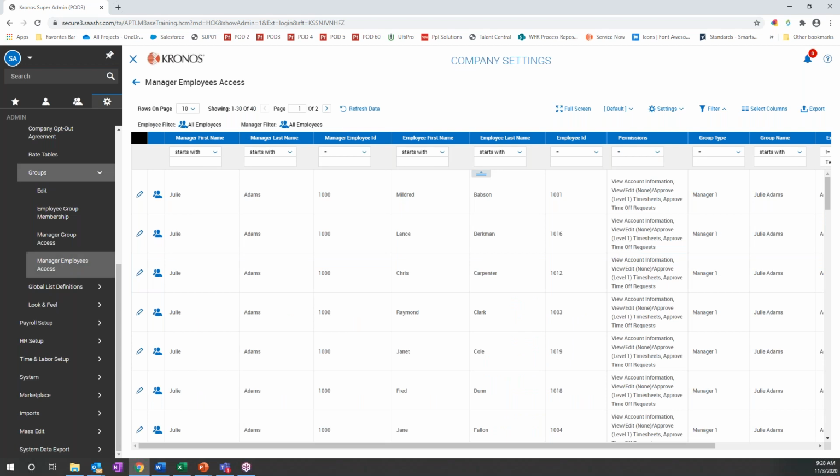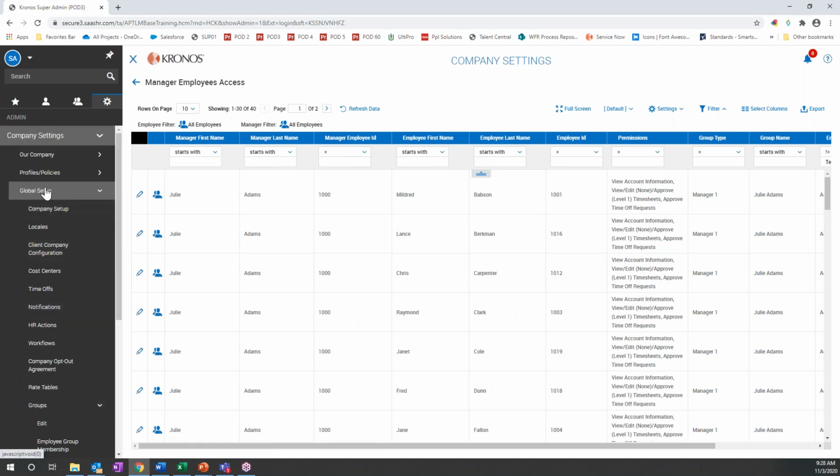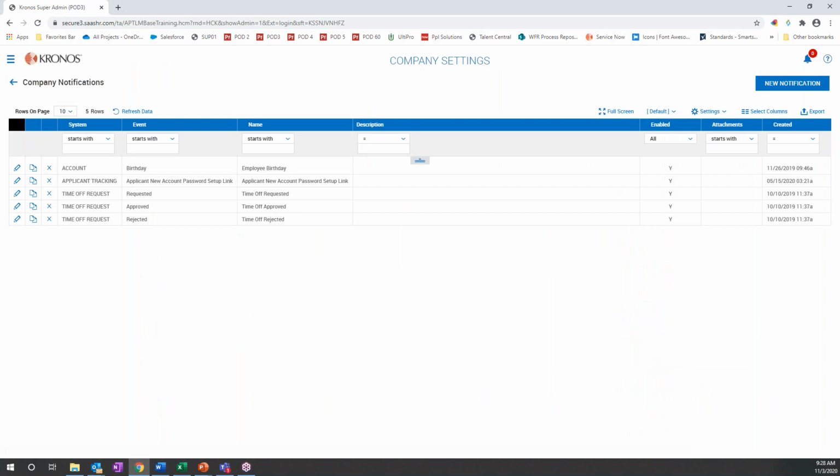Okay. Let's review some notifications. So staying under gear icon under global setup, we have our notifications down here. And notifications are, I mean, exactly what they sound like. They're just a quick notification. It's just an email. It's auto-generated based off of something happening in the system. We get to configure the notification, and then whenever it happens, it gets sent out to whomever we deem it necessary.